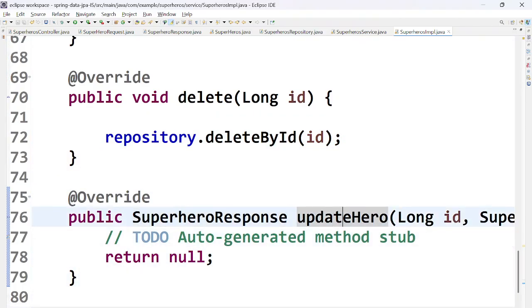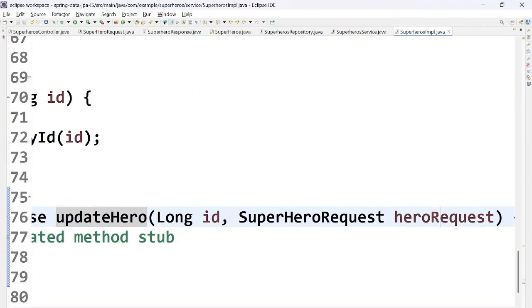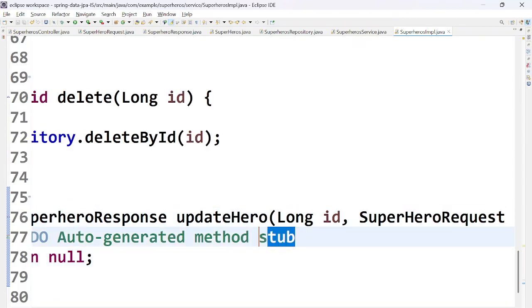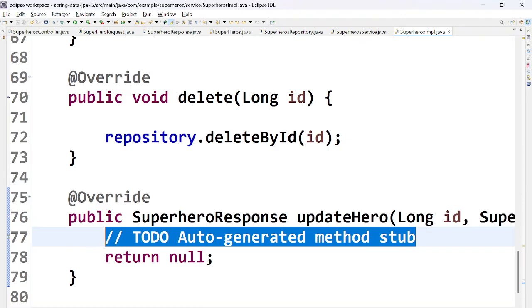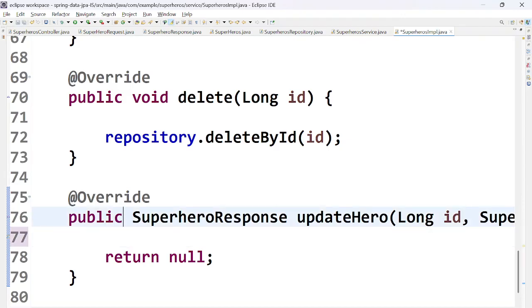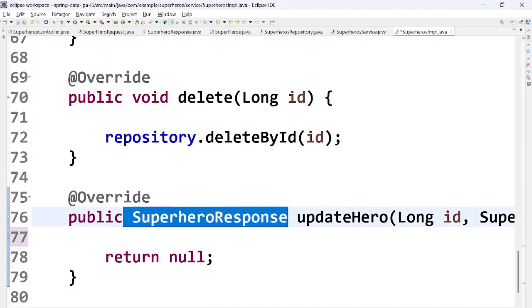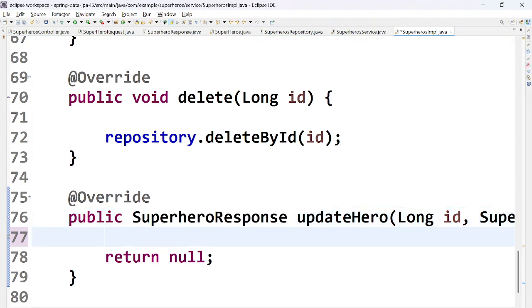So we already have this long ID and the request, and whatever request is coming up, I have to map that request to a response. Request is coming up, and when I do find, it will actually give me what? It will give me a superhero. It will not give me a superhero response. So that mapping has to be done. We already know that we have created a method called toResponse to perform that mapping here.